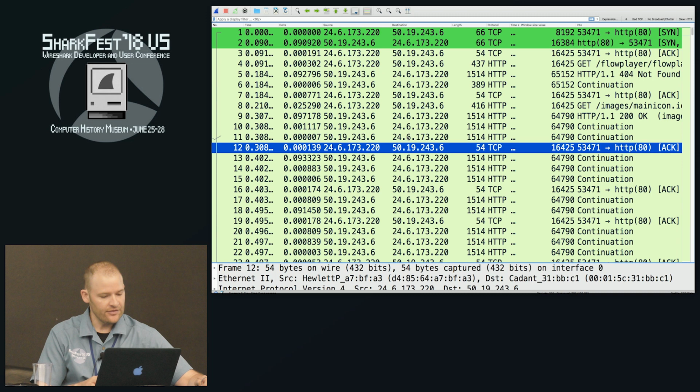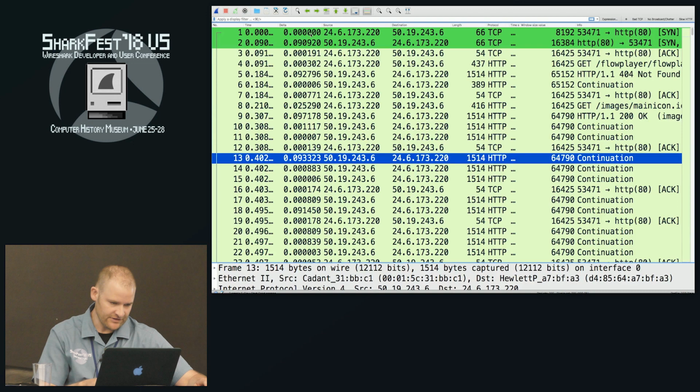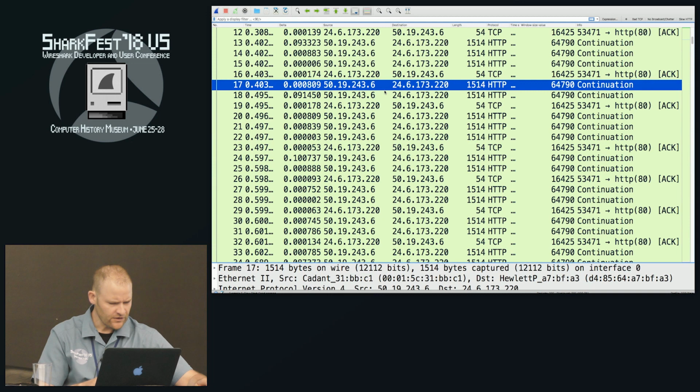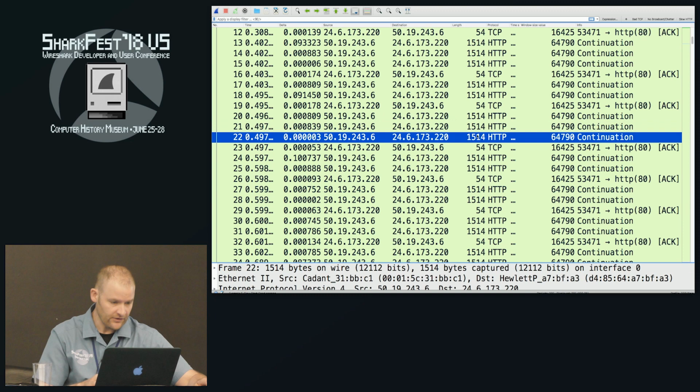Great. The server paused, right? It didn't want to send any more than the minimum number of frames, just that getting started number of frames. So it waits that 90 millisecond, in this case 93 millisecond round trip time. And then it sends one, two, three, four and pauses. It probably waits for this ACK to come in. Then we start to see the number increase. One, two, three, four.